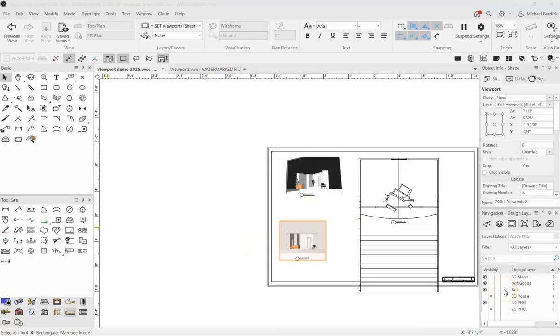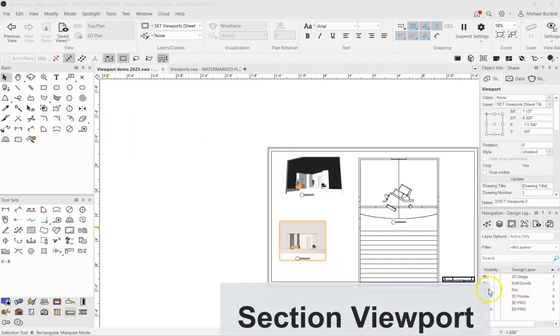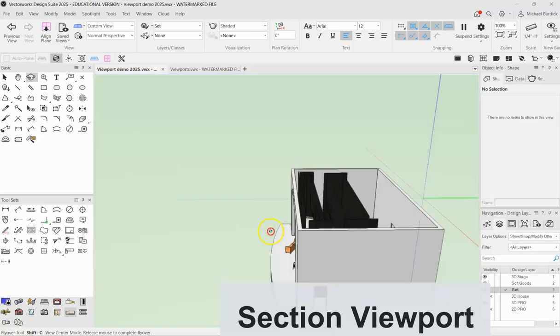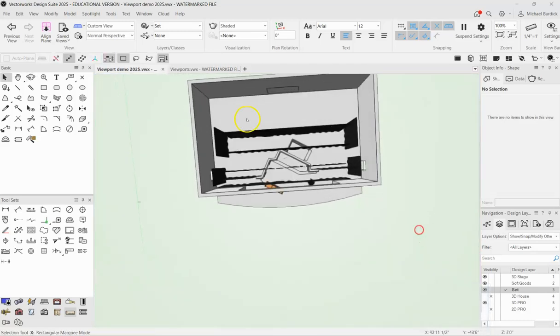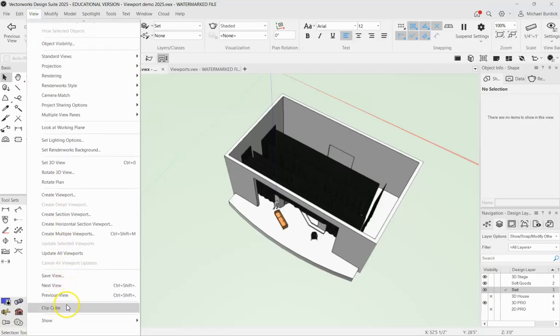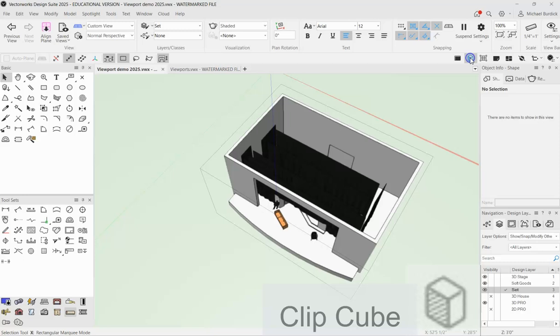The last kind of viewport you may want to do is probably going to be a section viewport. So let's take a look at that real quick. So essentially what a section does is it cuts right down the middle, or through any line really, and gives a side look at something. A good way to visualize this is actually with our clip cube. If you don't have clip cube up here, you can turn it on here under quick preference settings. Here's clip cube. You can also find it under View all the way down to the bottom, clip cube. Let's turn clip cube on and I'll show you what a section does.